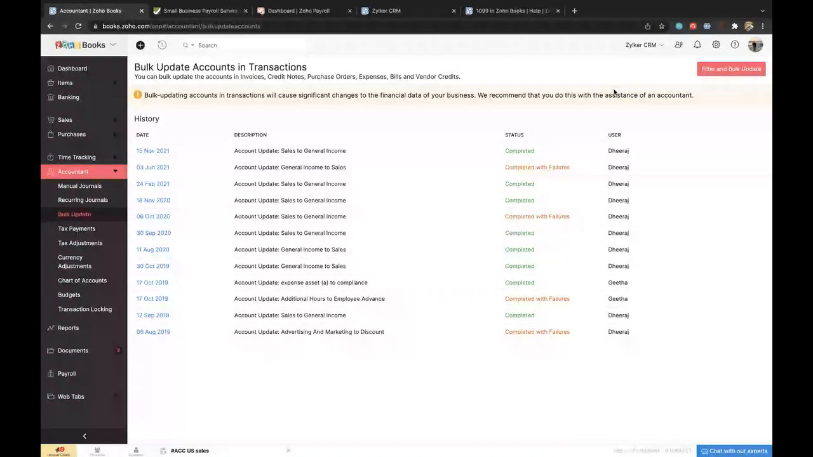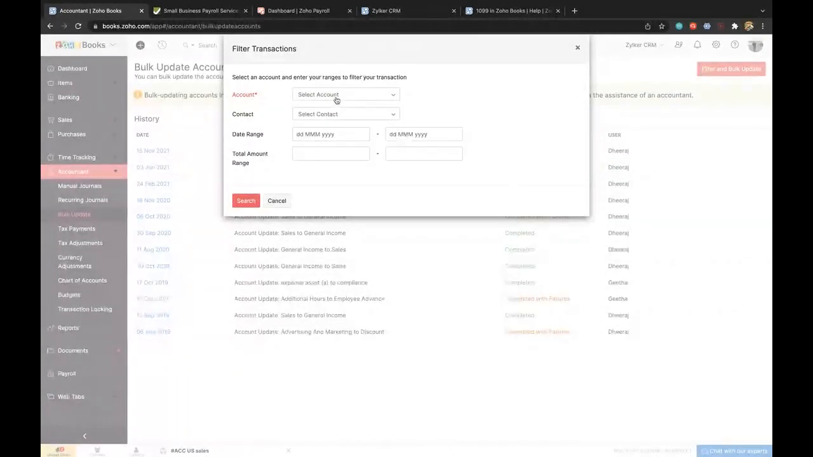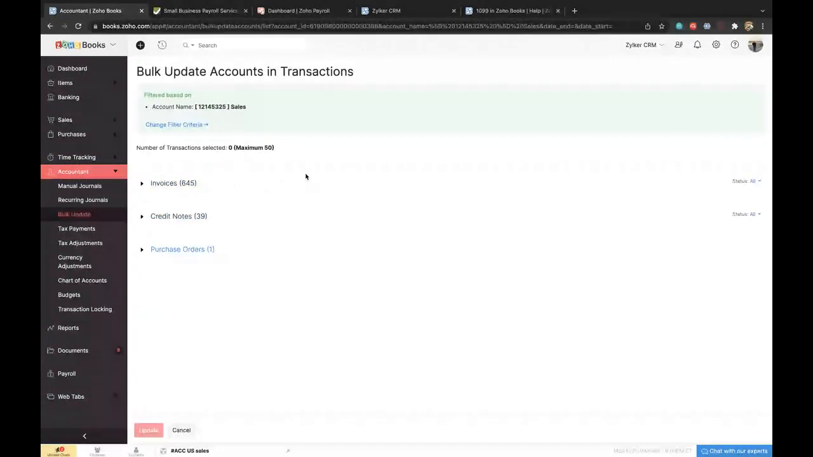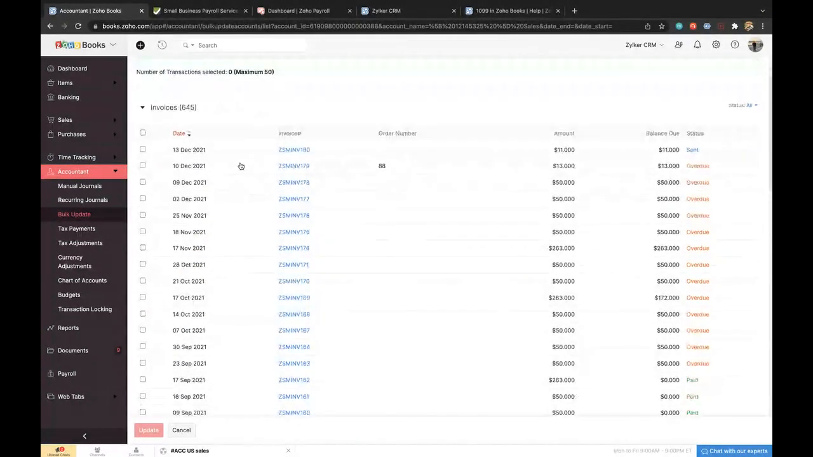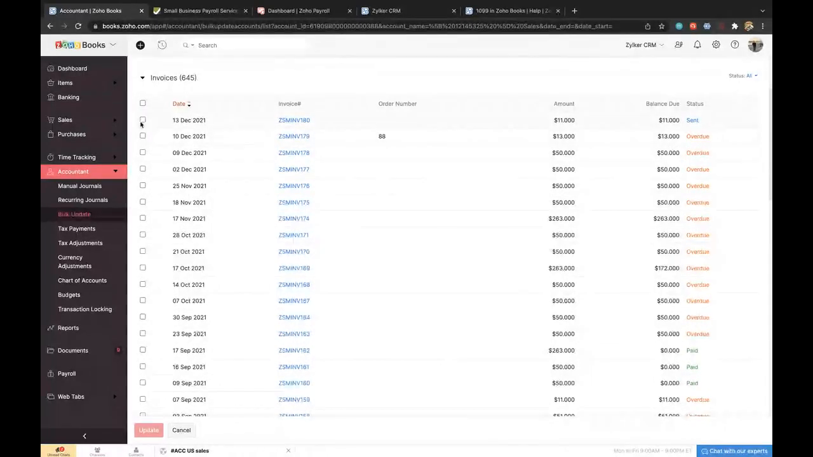Now, if you're using Zoho Books, you don't have to worry because we figured out a solution for it. That's filter and bulk update. What you basically do is select the account. Let's say we select sales here. If you want to filter it again, for a particular contact or enter a date range or an amount, you can do that. You hit search, and it pulls out all the transactions that were recorded for that particular account for the criteria that you set up.